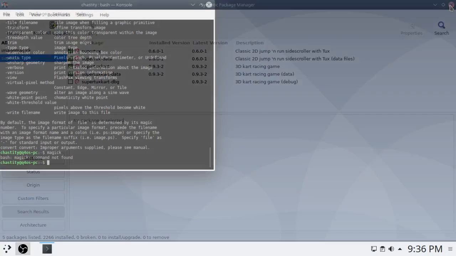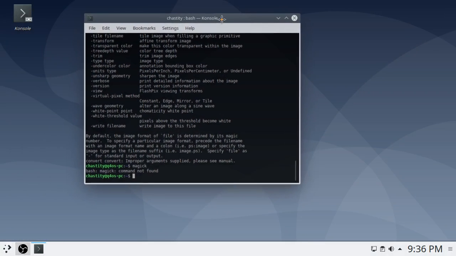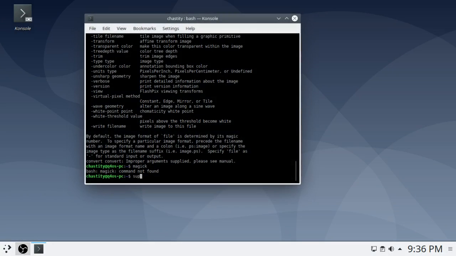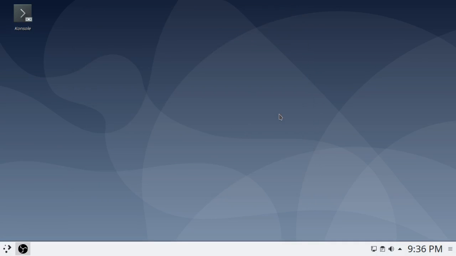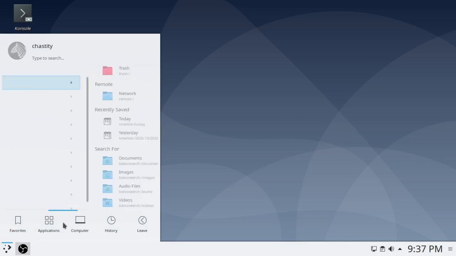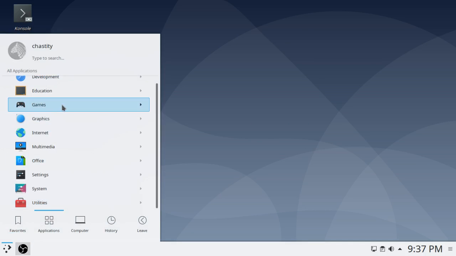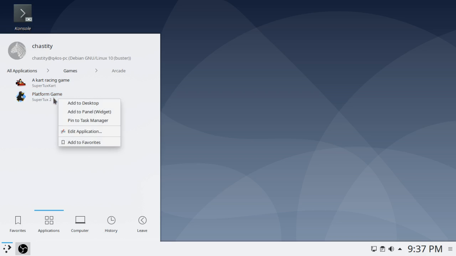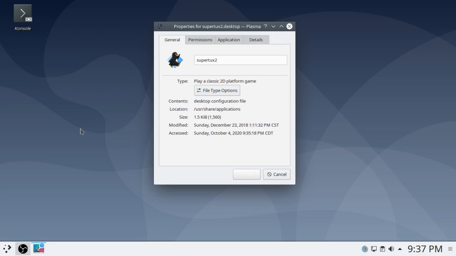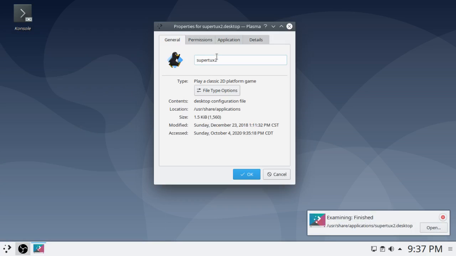So now, okay, so we installed all of that. So let's try something now. Let's try SuperTux. Interesting. The SuperTux doesn't run from here. Maybe it's under something else. Okay, let's go to our applications and our games. Arcade. Oh, it's probably SuperTux 2. Let me see here. I just want to see what it's called. Okay, SuperTux 2. So technically it's SuperTux 2 is what it is.